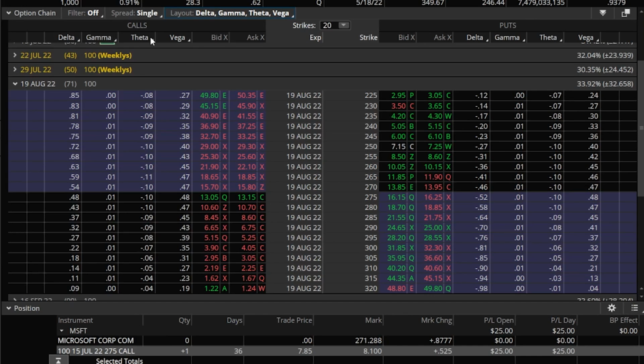Now, once we actually have the option chain set up the way that we like it, in order for us to actually trade the options in here, it's exactly the same as the stock. So just like before, whenever we want to buy something, we click on the asking price. Whenever we want to sell something, we click on the bid price. So in this very first example, let's say we were bullish on Microsoft. We thought it was going up.